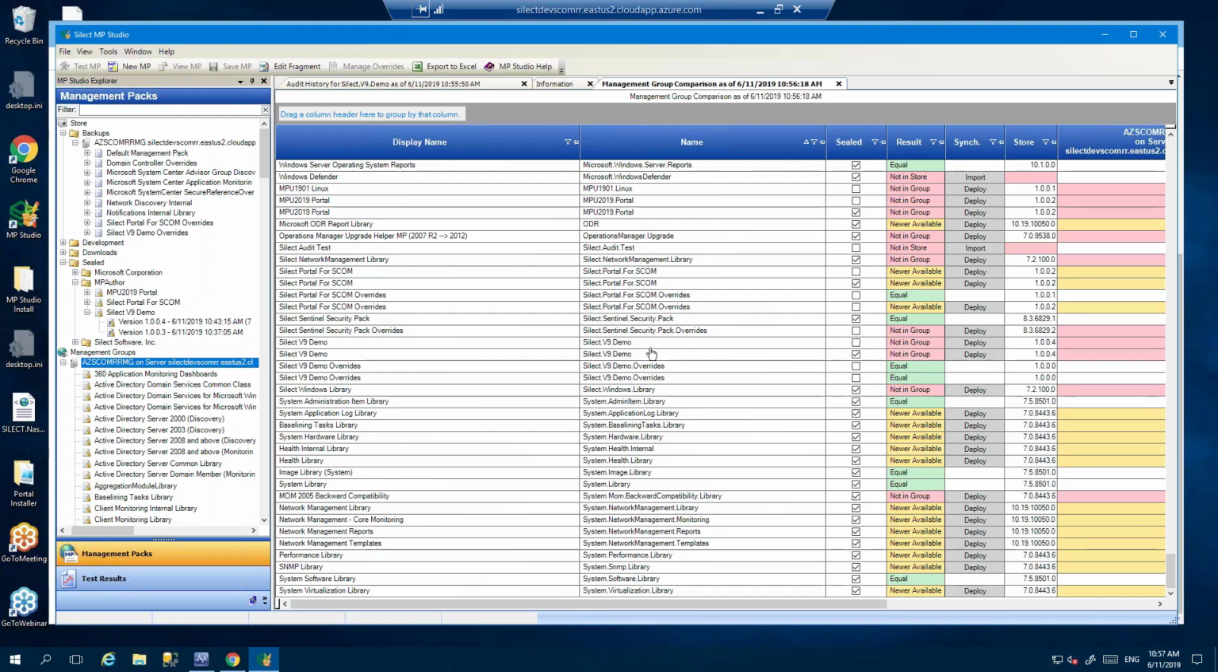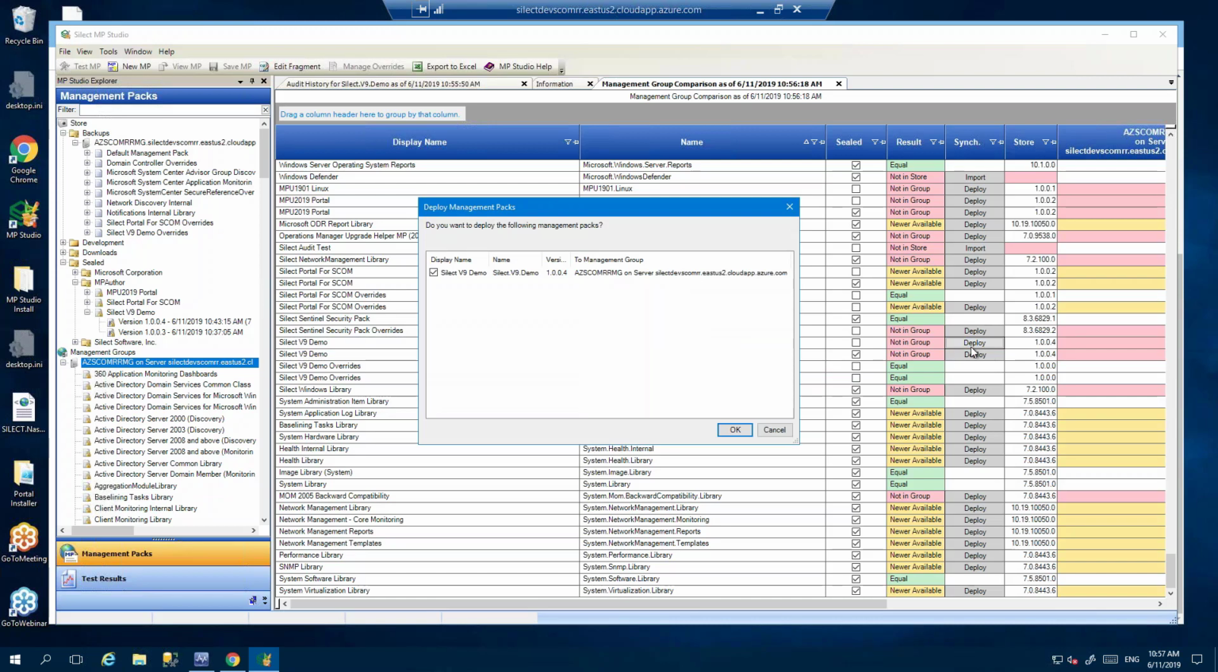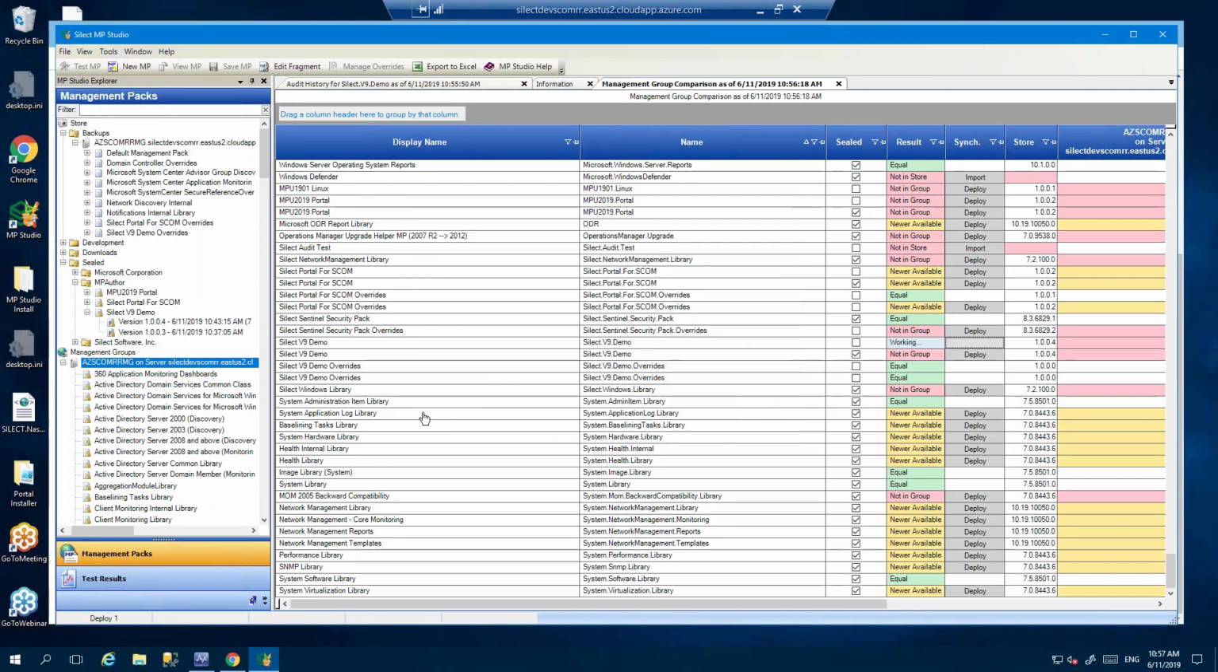V9 demo database. You can see that it's not deployed. So here, right from within this dialog, I can see that there's a newer version of this particular management pack available. I can deploy it directly to my management server using this compare capability.